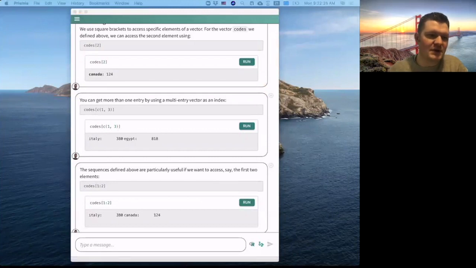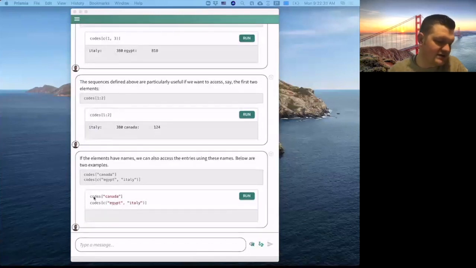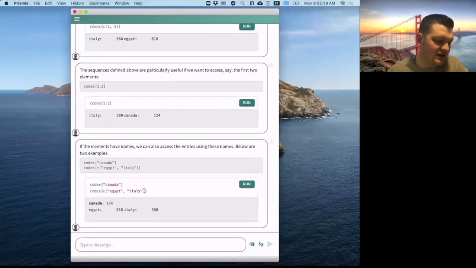And then in response to the question from earlier, if the entries have names, we can also use the names in the same way. So we can say, give us the Canada entry of codes, or we can say, give us both the Egypt and Italy entries. So this is going to be important for later. When we index a vector with a vector of indices, it just grabs them in order as we requested them. So give me the Egypt one, give me the Italy one. So we're going to use that in a more extensive and useful way in a moment.